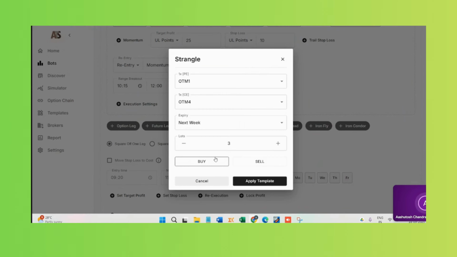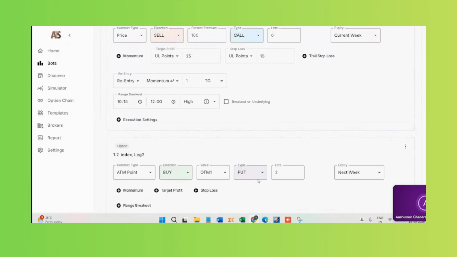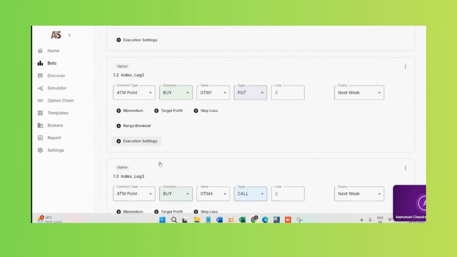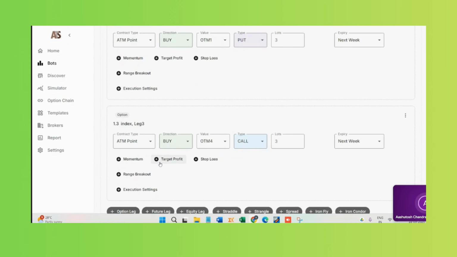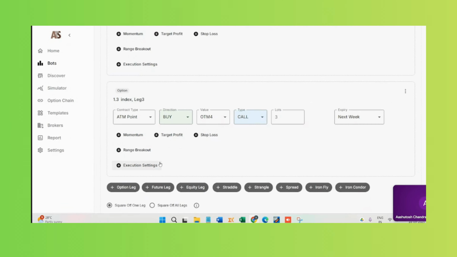When you are done, you can simply apply the template. So two legs would be added. See over here, now leg 2 you'll be able to see, and if you scroll down, you'll be able to see leg 3. That is the 2 legs that you have added. So in the index set, there are a total of 3 legs for Nifty for next week expiry, as you have mentioned, three lots. Perfect.